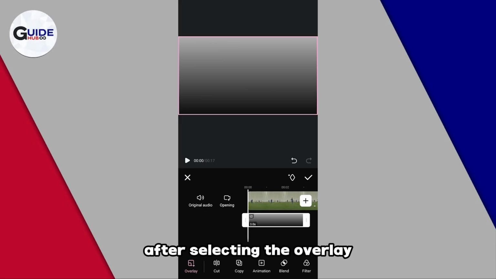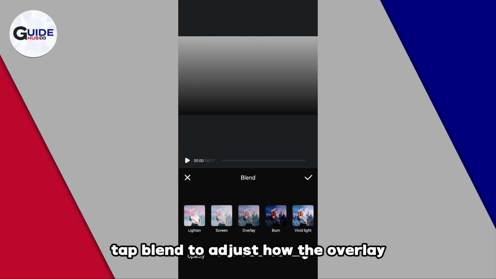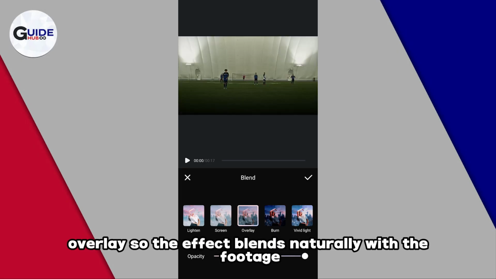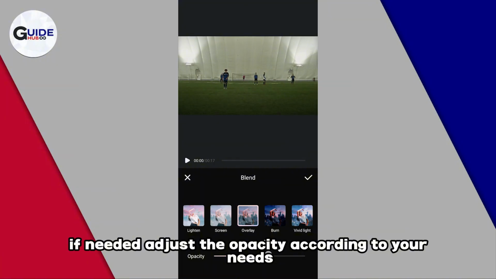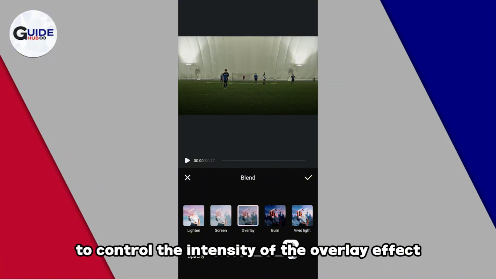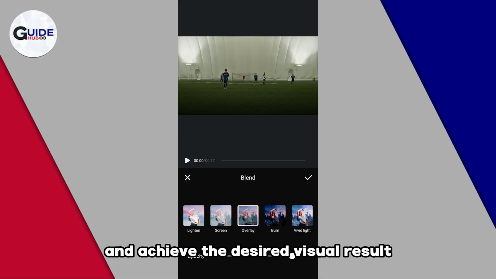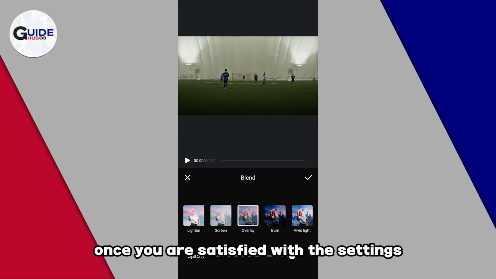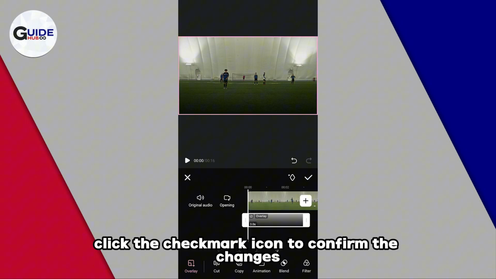After selecting the overlay, tap Blend to adjust how the overlay interacts with the original video. Choose the blend mode you want to use, for example Overlay, so the effect blends naturally with the footage. If needed, adjust the opacity according to your needs to control the intensity of the overlay effect and achieve the desired visual result. Once you are satisfied with the settings, click the checkmark icon to confirm the changes.